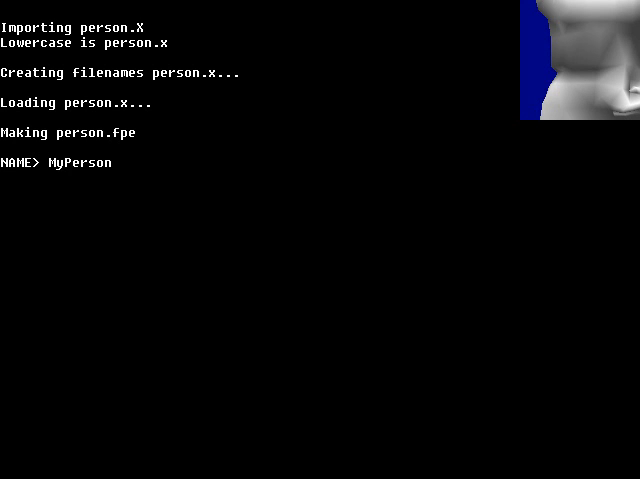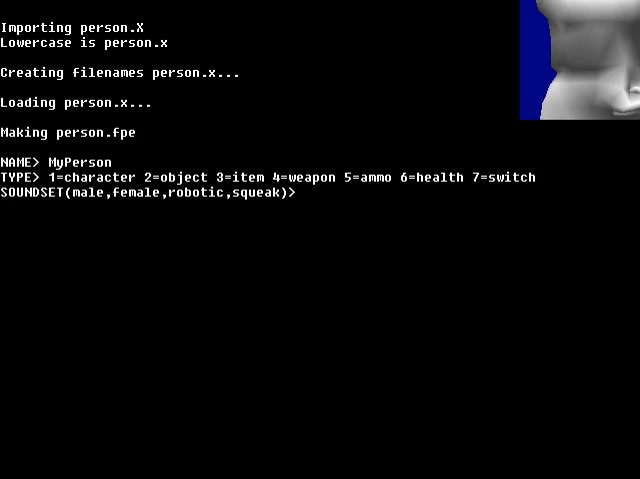My person. Character. This character is female, as you'll see when we zoom out. So we select female. Scale of 100, keep it at the default.